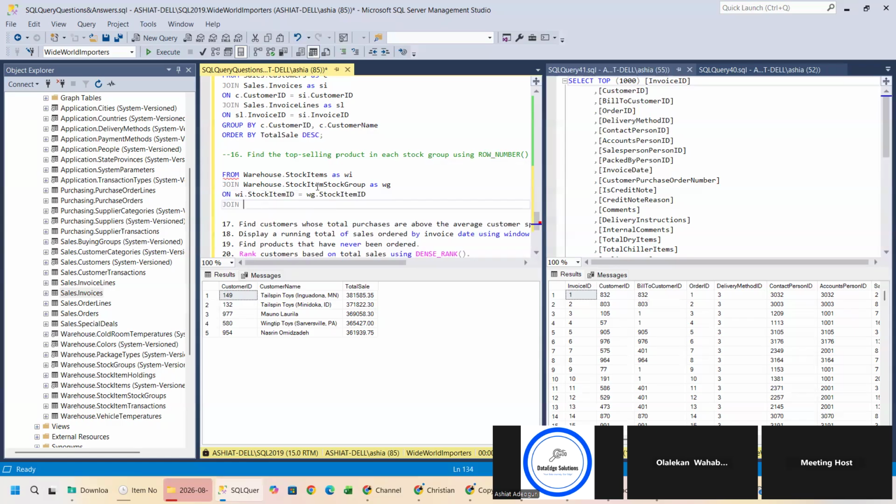Wait, before we continue, let's look at stock group first. Let's join stock group because we are looking at each stock group. We have not got stock group here. We only work with stock item, stock item stock group, and stock item. So we have to join stock group first. You understand? Stock group will join with stock item.